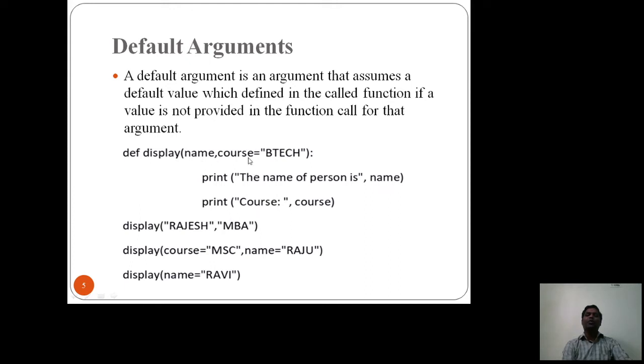So here I have two parameters. While calling display Rajesh MBA, I am giving two values, that is two arguments. Rajesh will be substituted for name and MBA will be substituted for course. So I will get output as Rajesh and MBA. And when I am calling this function with course is equal to MSc and name is equal to Raju, both as keywords, the course will be substituted with MSc instead of the default BTech. That means course will become MSc and name will become Raju. So here the output will be Raju and MSc.